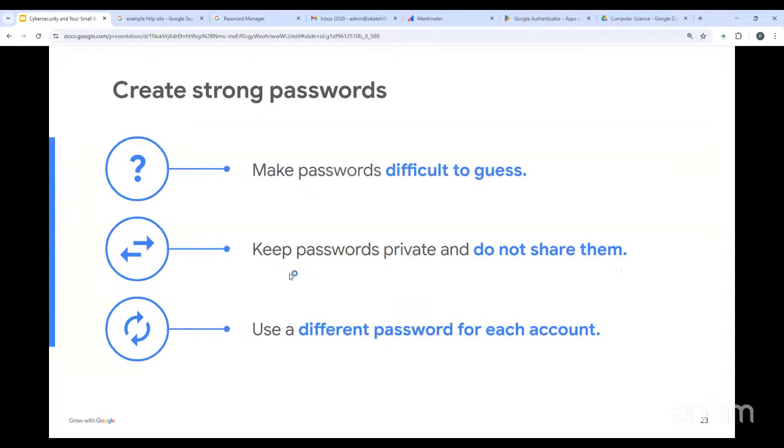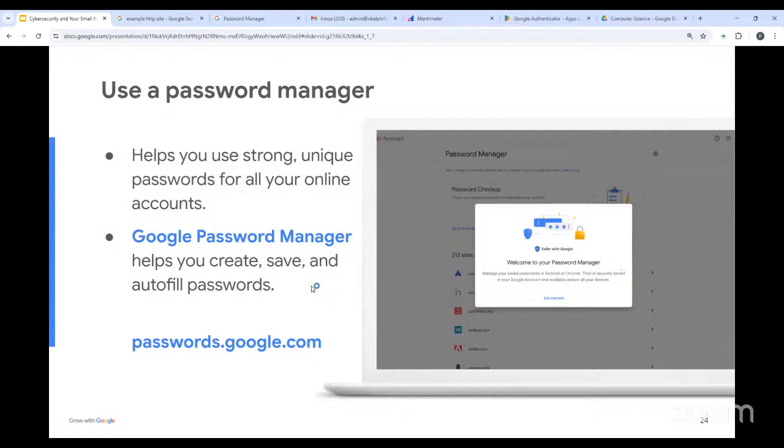So your password should be private, and if possible, avoid using the same password for every account. Then you can use a password manager, because of forgetting your password.